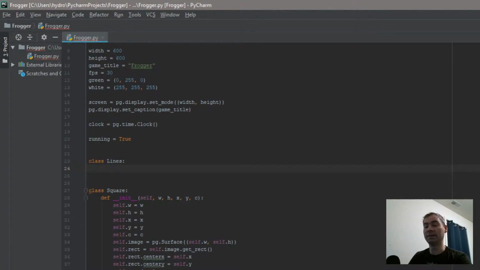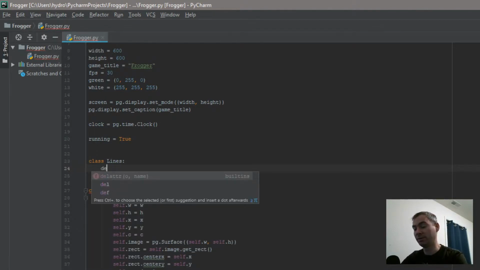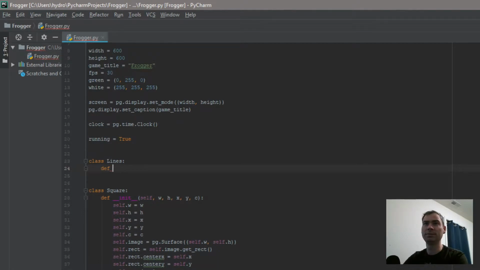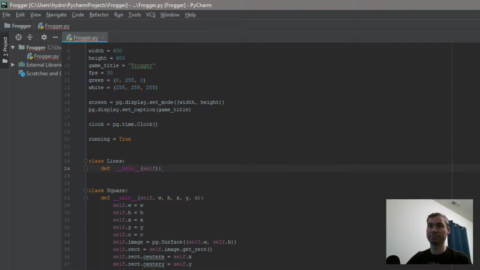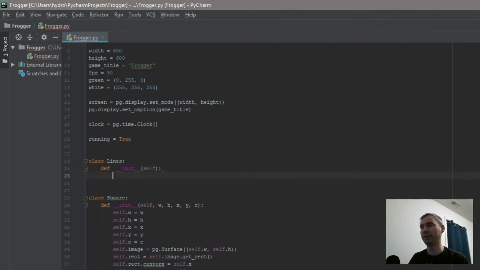What do we need? We need an initializing statement. So define, space, underscore init. I think in other languages it's called a constructor, but I'm calling it the initialization statement because that's what makes sense to me. And this video is all about making things make sense.